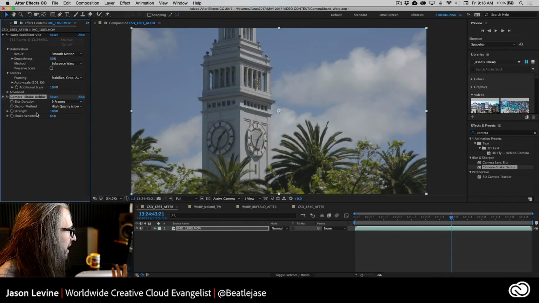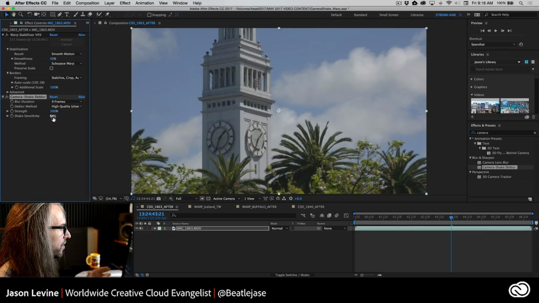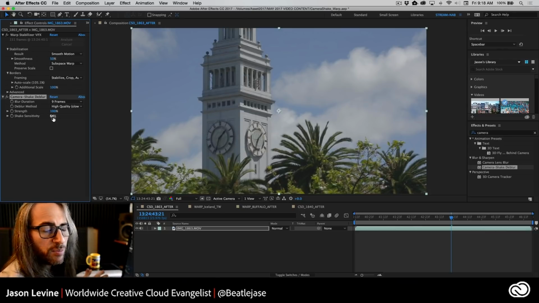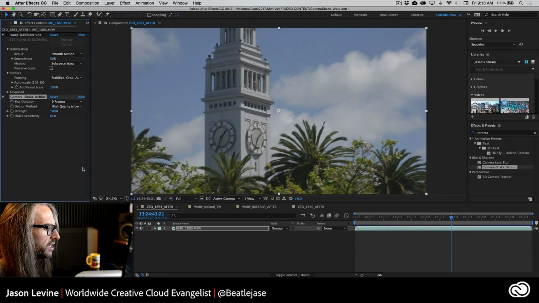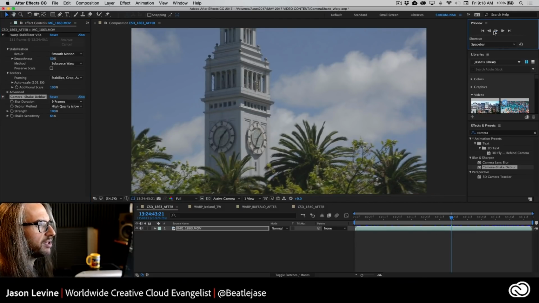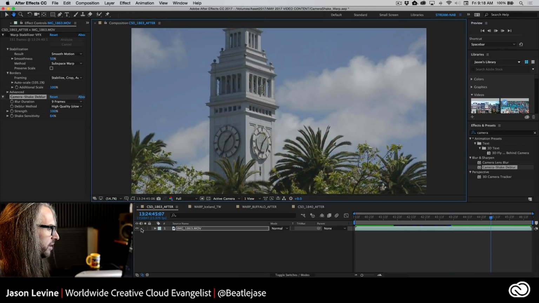And then you have your strength and your shake sensitivity. Now, the sensitivity is by default around 50%. I increased it a little bit here because of this particular clip. Now let's see, hopefully this doesn't freak out. Let me just show you this one with nothing. So this was the pre-stabilized. Let me kill the audio here.